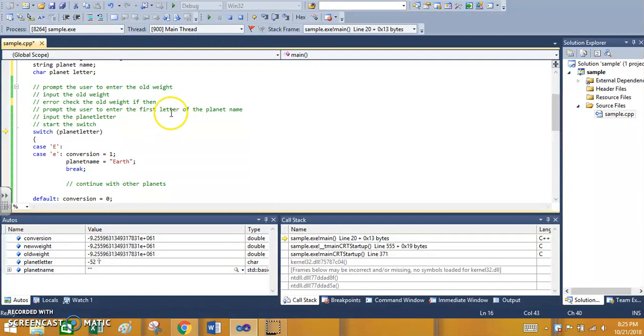Then you're going to prompt the user to enter the first letter of the planet name. So you need to figure out what you want them to do about Mercury and Mars. For example, you can tell them to type in Q for Mercury and M for Mars, or you could tell them to type in some other letter like Z for Mercury instead of M, because Mercury and Mars have the same first letter. And then you'll input the first letter, and then you're going to start doing a switch statement.